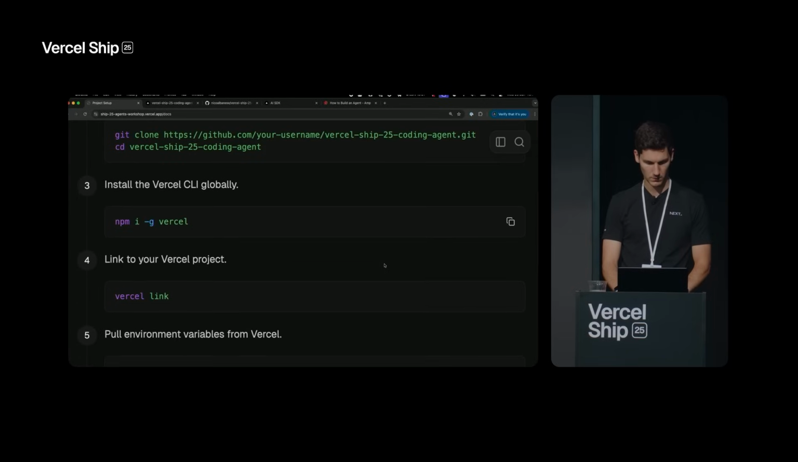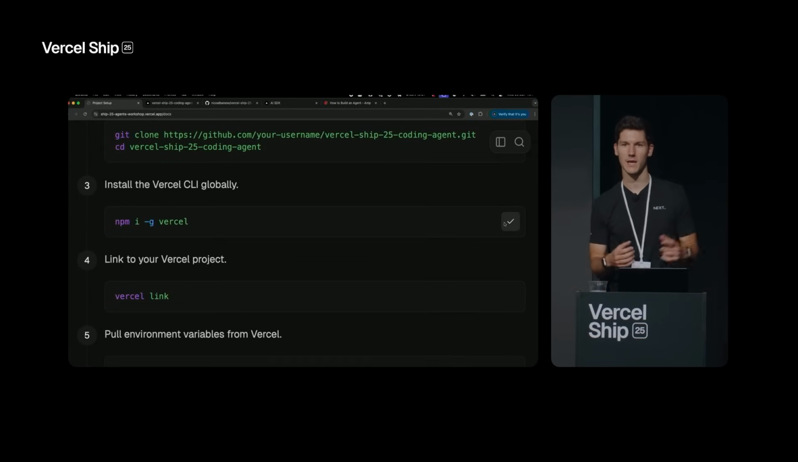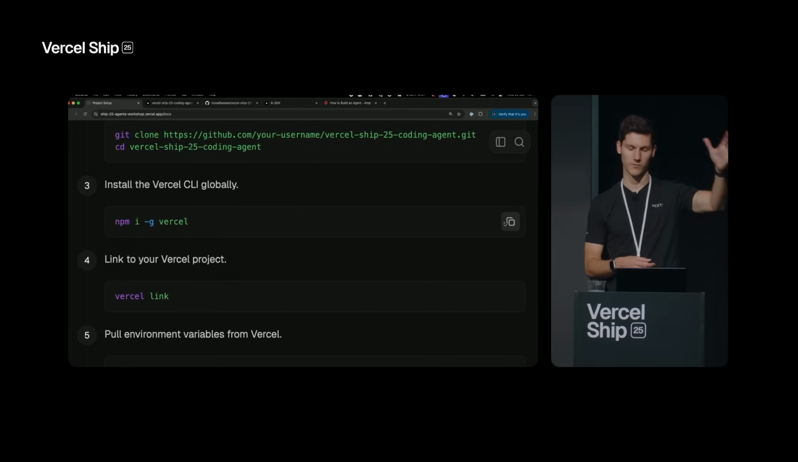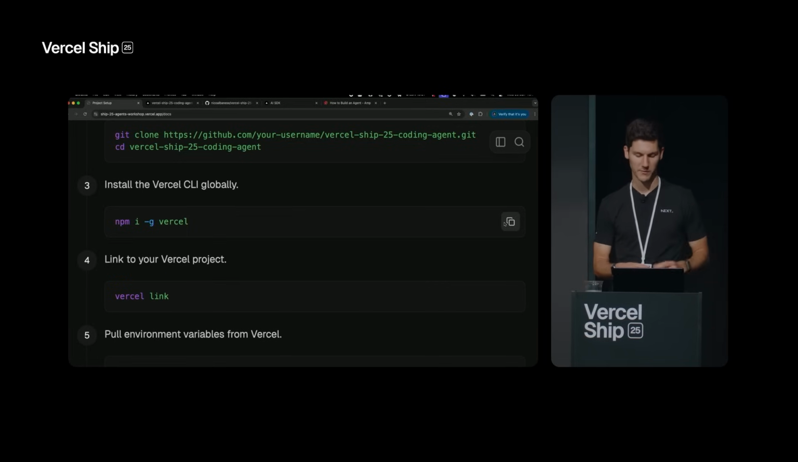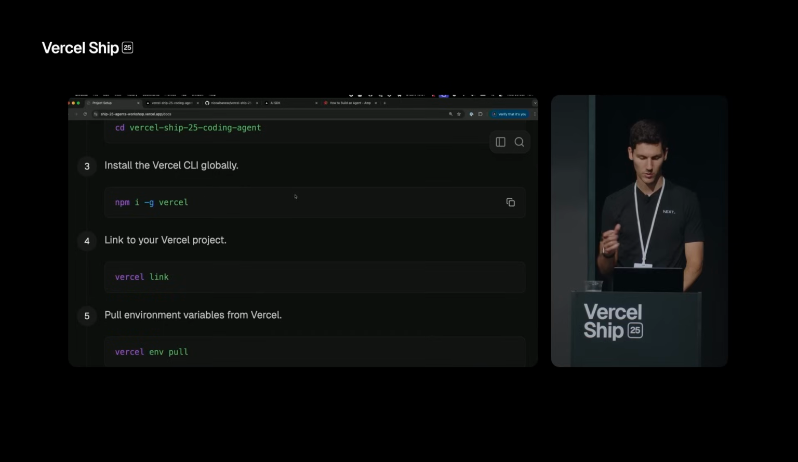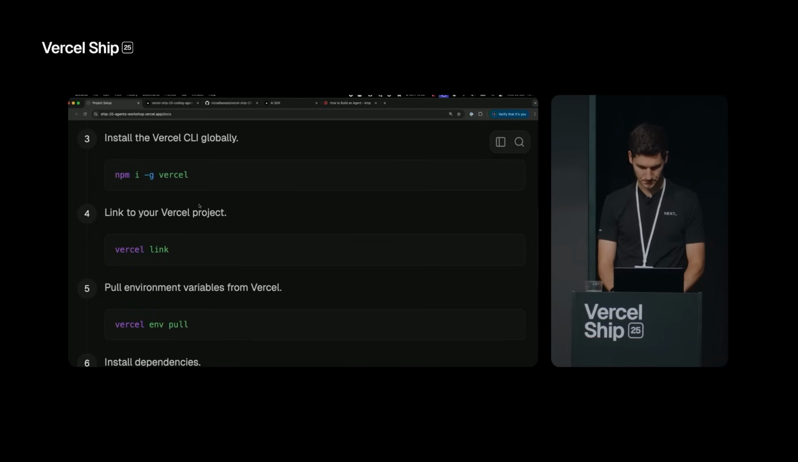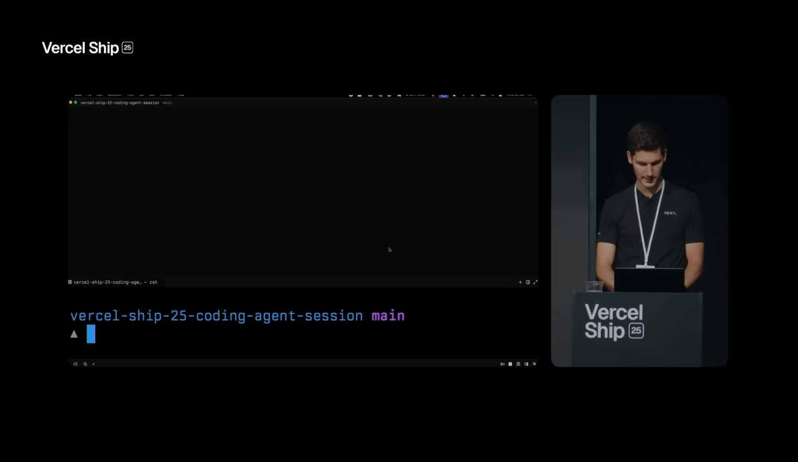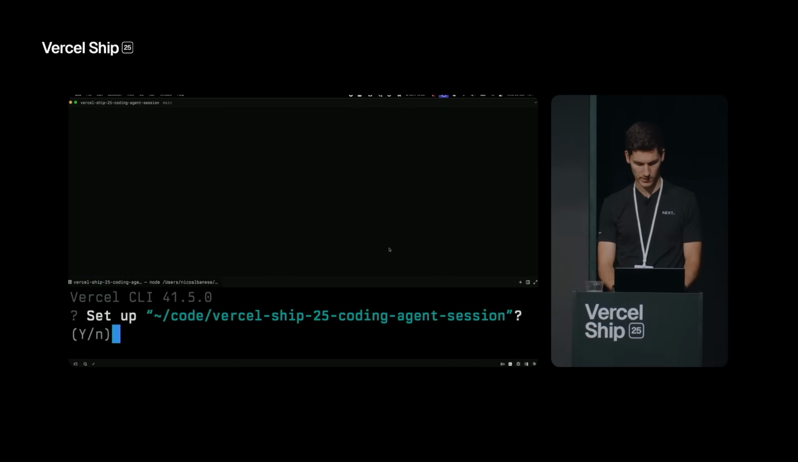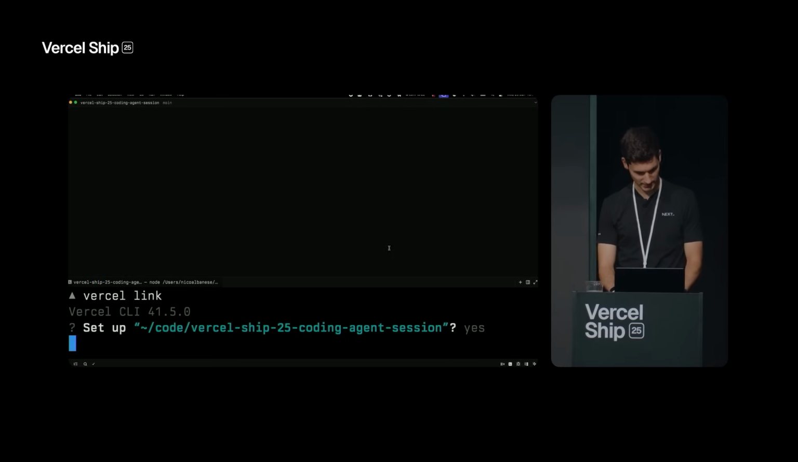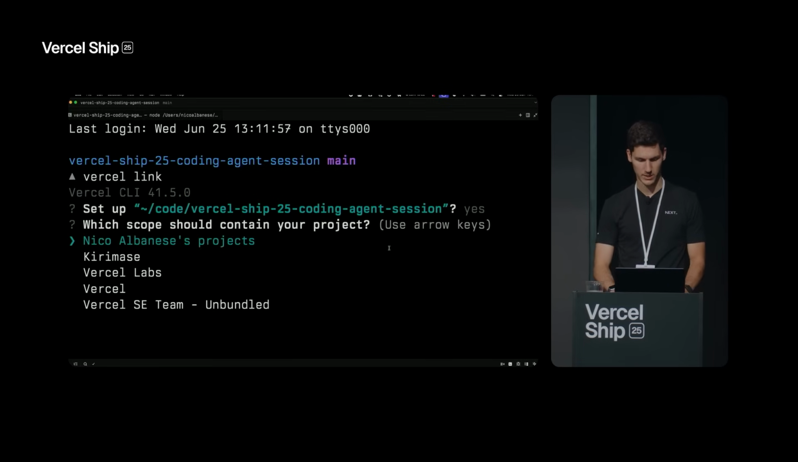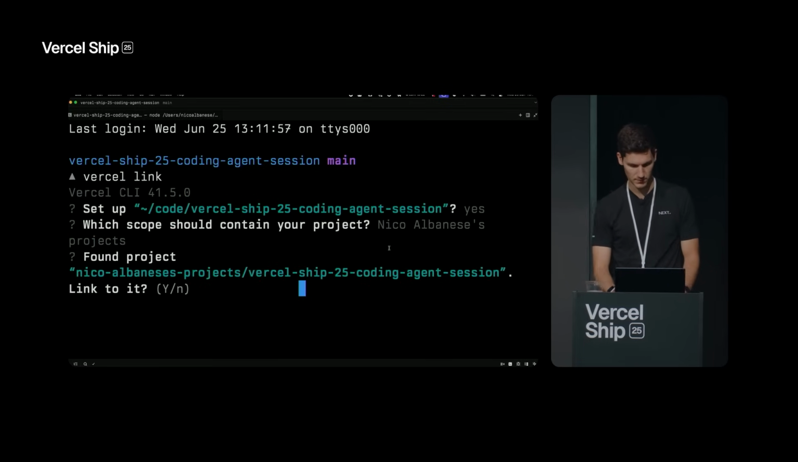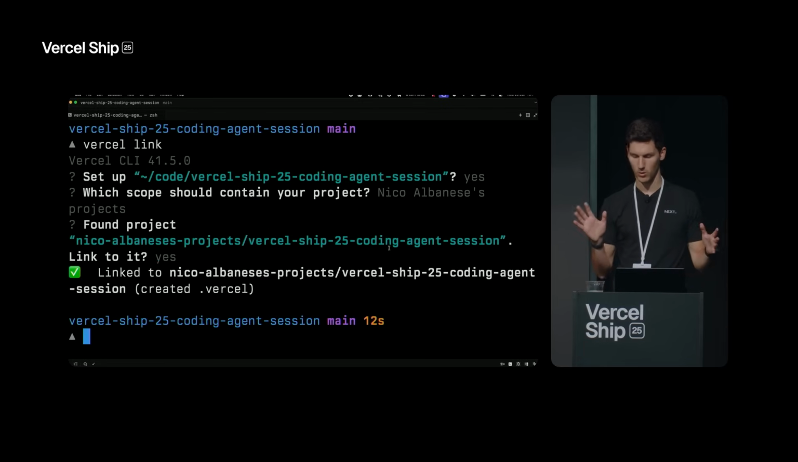We're going to be using the Vercel CLI here to link our project to our Vercel project, and then we're going to pull down our environment variables. So if you don't have the Vercel CLI installed, you can install it globally with npm using npm i -g vercel. And then once you've got that set up, you can run vercel link in your terminal. It's going to ask you if you want to set up the project. I do. You're going to pick your team that you want to connect it to. So I'm going to connect it to my projects. It's found my project, so I'm going to link to it. And then we're all linked.